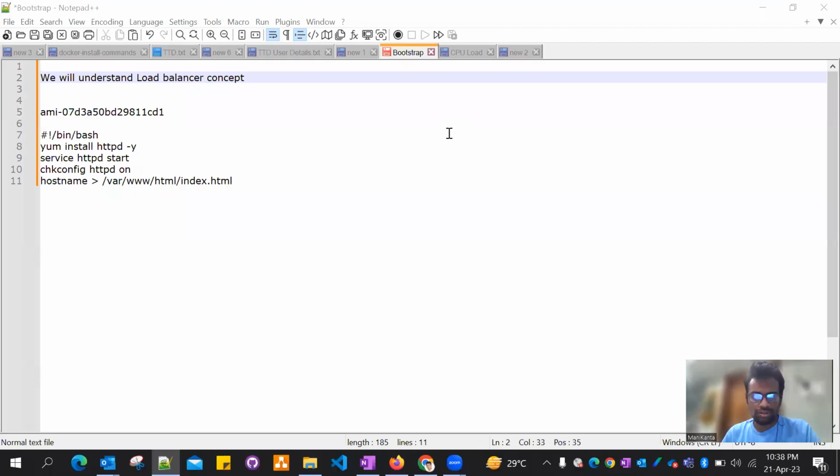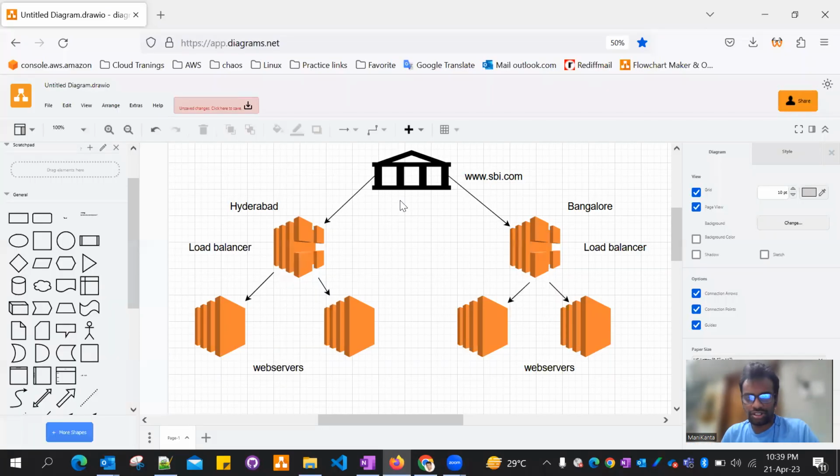Hi everyone. Today we will understand the load balancer concept. In a real-time use case scenario, how are we utilizing a load balancer? I am creating one scenario, for www.spa.com.